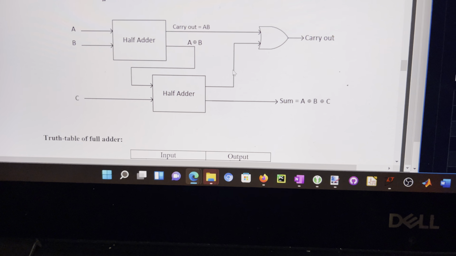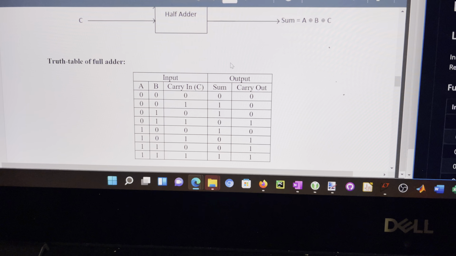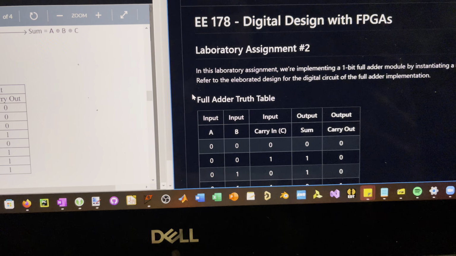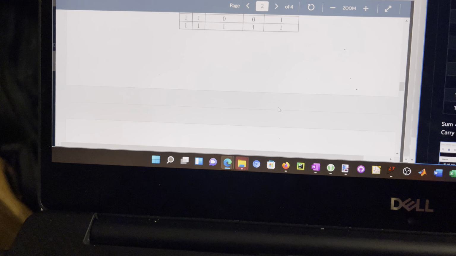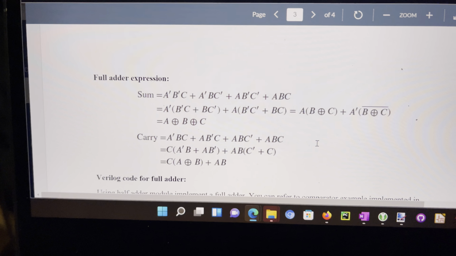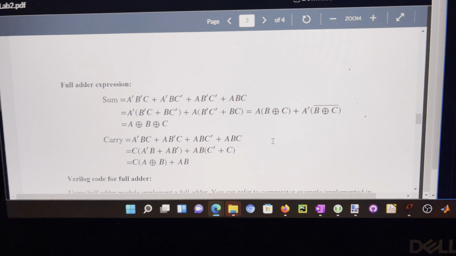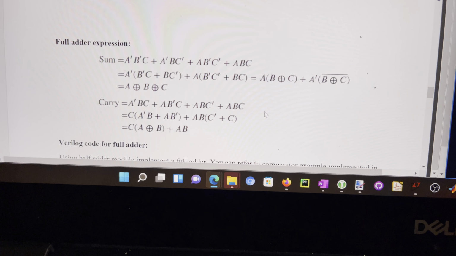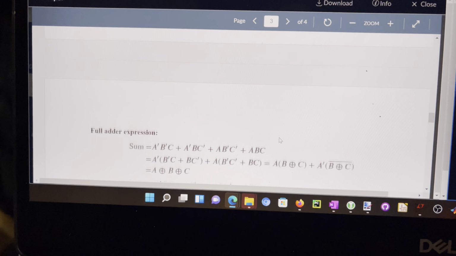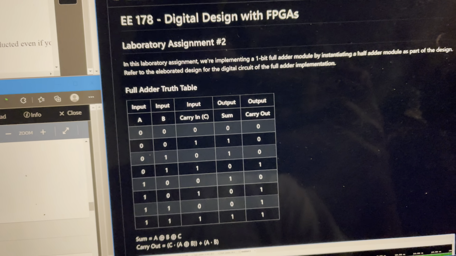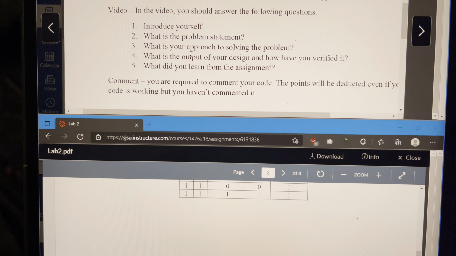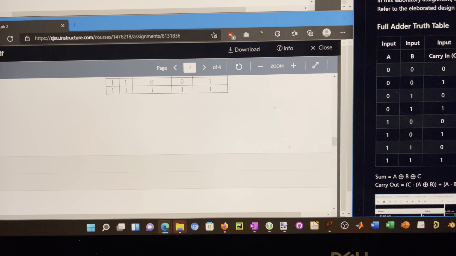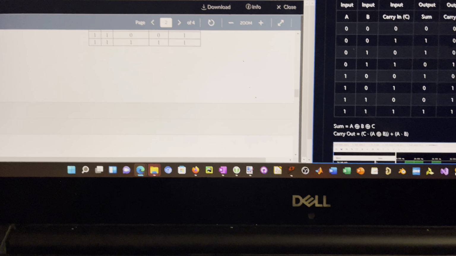What you can see in the truth table over here, I will go over when we're testing out the bit stream on the FPGA board. As for now, these are the expressions for the sum and the carry out, which I also have on my GitHub. So the approach to solving this problem is to call or instantiate the half adder modules correctly.